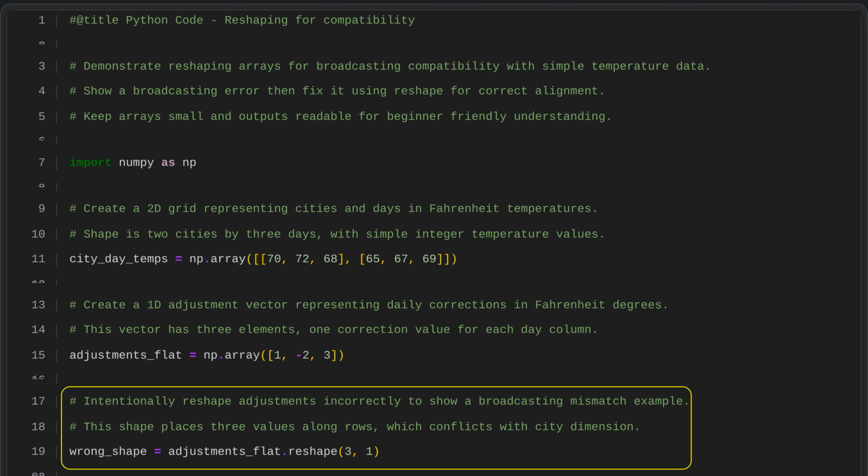In this example, the adjustments array is reshaped in an intentionally incorrect way to create a broadcasting mismatch. A one-dimensional array with 3 elements is turned into a two-dimensional array with 3 rows and 1 column, so each adjustment sits in its own row. This new shape no longer lines up with the city dimension of the temperature grid. As a result, the number of rows in the reshaped adjustments does not match the number of cities, clearly demonstrating incompatible dimensions for broadcasting.